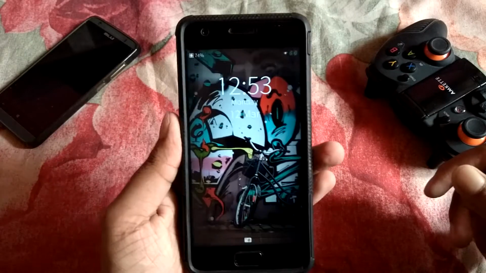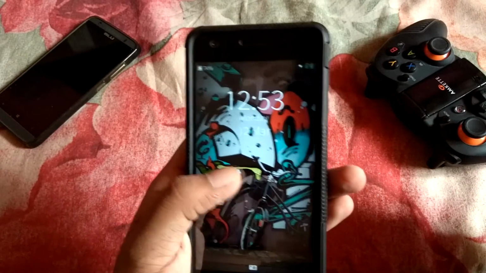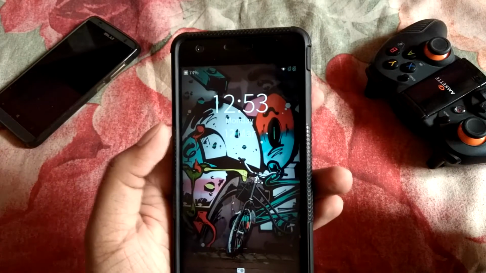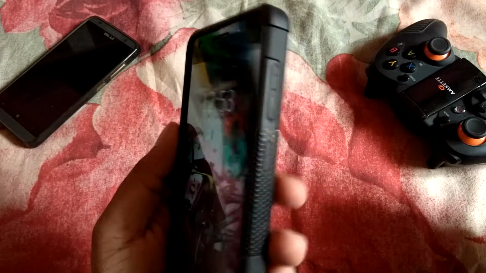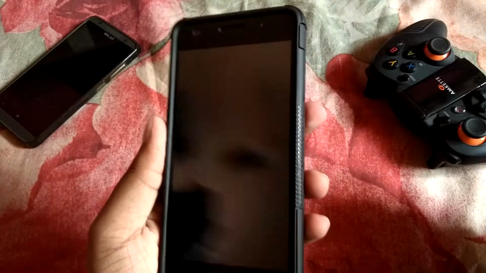In the past few days, I was totally bored with Android, so I just flashed Sailfish OS. In this video, I'm going to show you the Sailfish OS features and what it offers. Would you like to change over from Android? And is it stable for daily use?